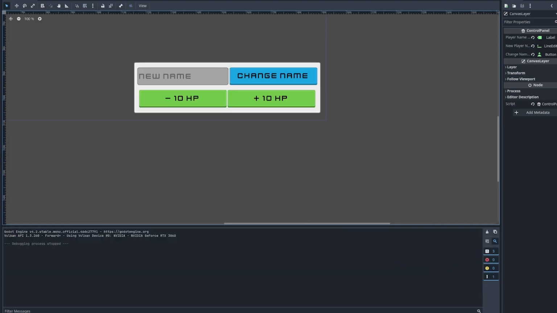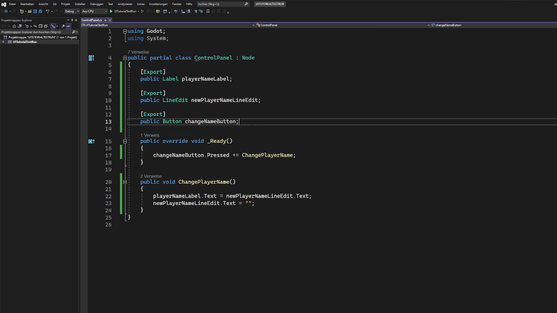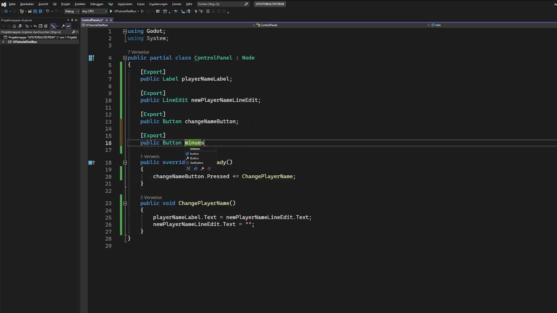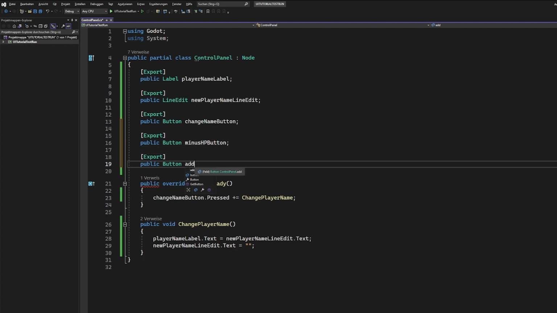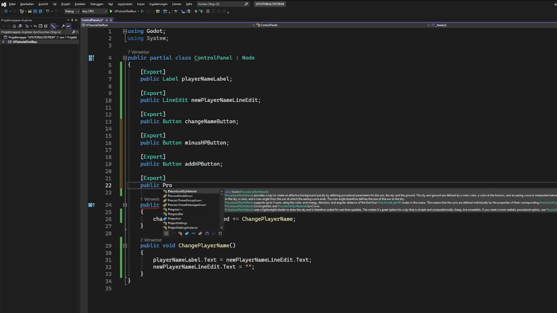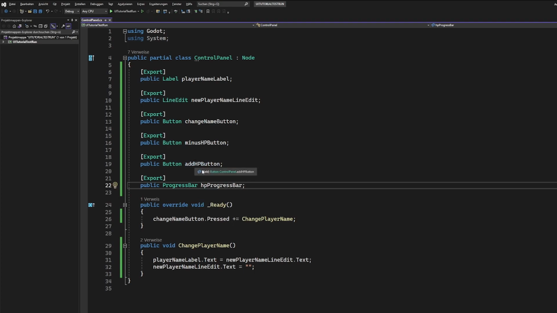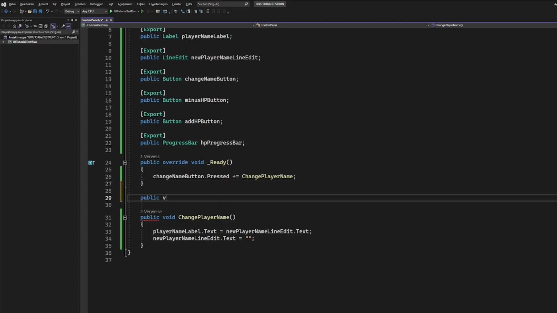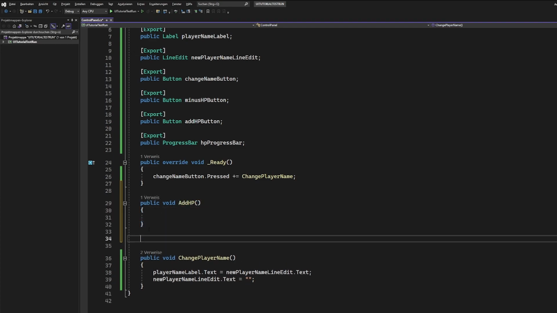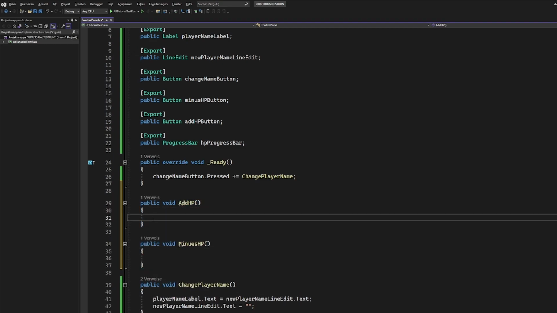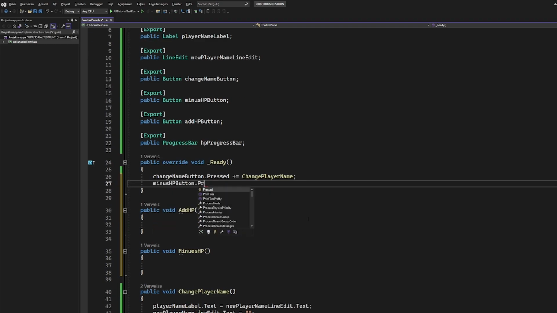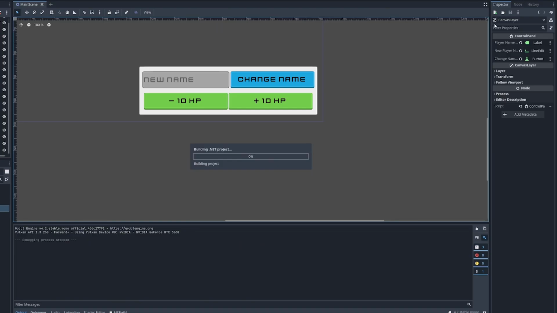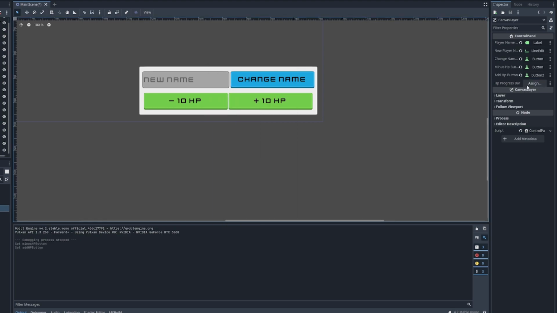Now that we know how to subscribe to a signal of a button, it's not that hard to add the functionality to the +10 and -10 buttons. I create 3 new export variables, one for the plus button, one for the -10 button, and one for the progress bar, that will be our health bar. I create 2 new methods, one that is executed by pressing the +10 button, and one for the -10 button, and subscribe to the pressed signal of the buttons. Same thing like we did for the change name button. And don't forget to assign the nodes to the export variables.